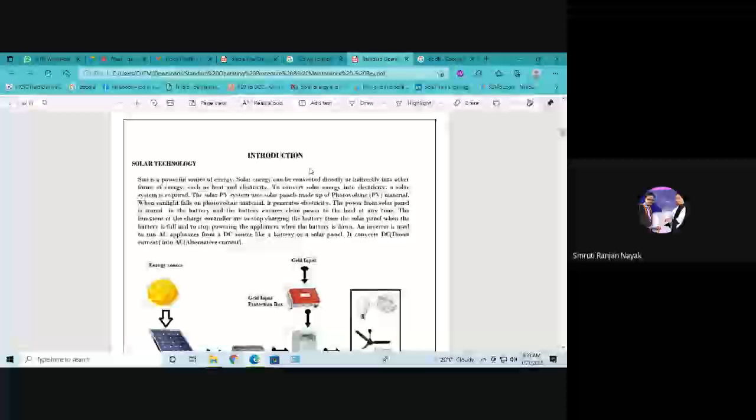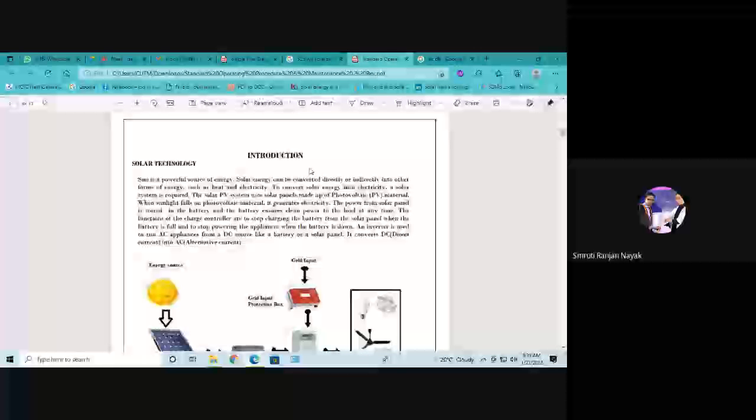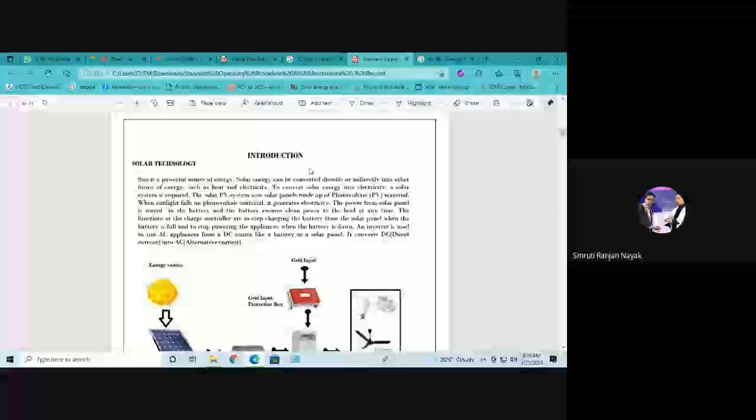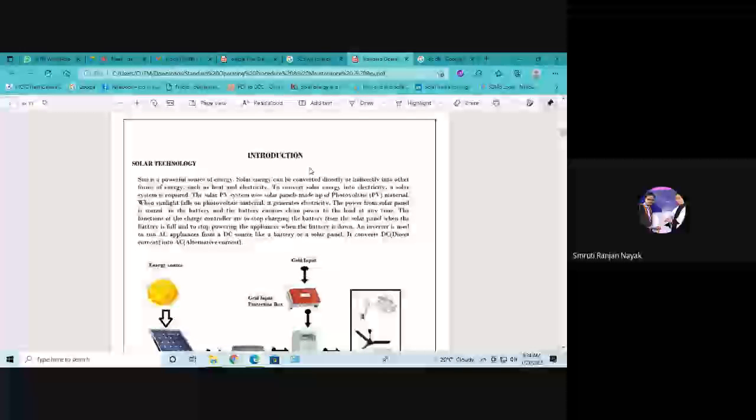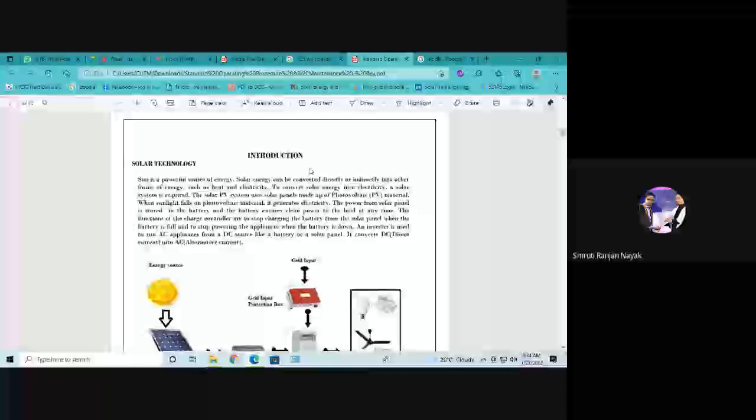So today is the third class of the internship program of mine. Today we will discuss the 32 kilowatt grid connected power plant which is designed in our campus. First of all, let's have some introduction about that.